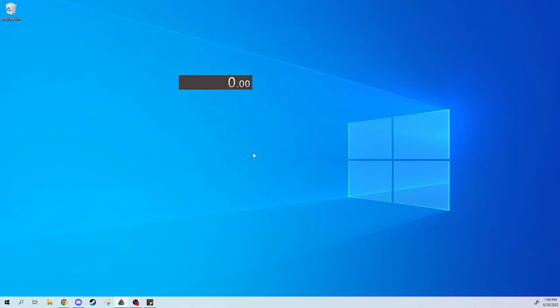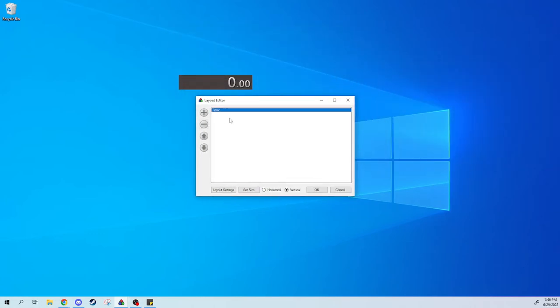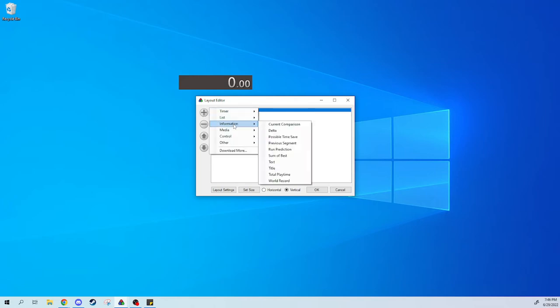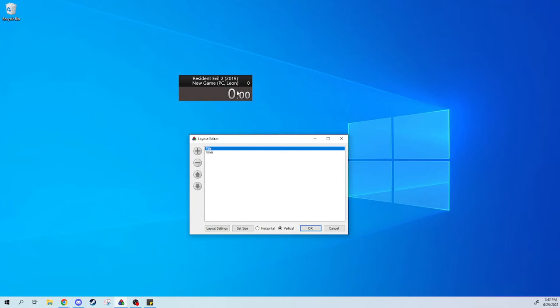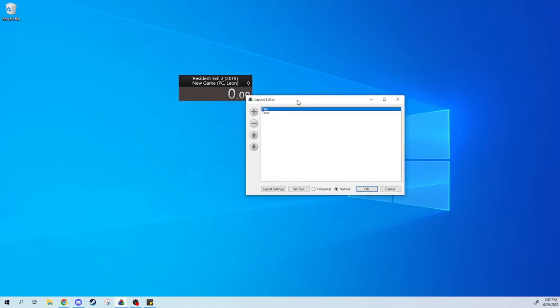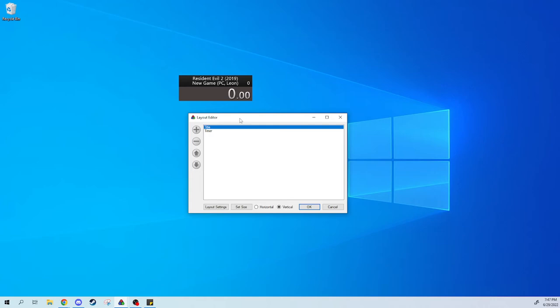Now, we're going to go into our layout. So, currently, all we have is a timer. So, we're going to add a title as well, which is just our information. So that just tells us Resident Evil 2 2019, new game, PC, Leon. It doesn't show you your frame rate, but if you're doing the run correctly, you'll have your frame rate showing up in the top, either in the top right corner or wherever you put your frame rate.